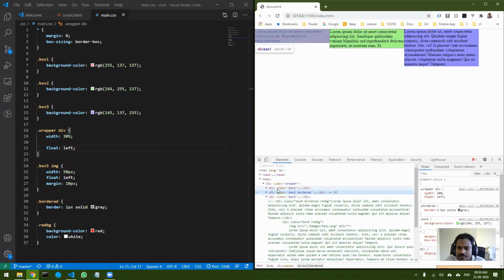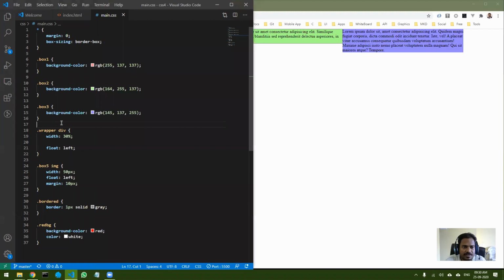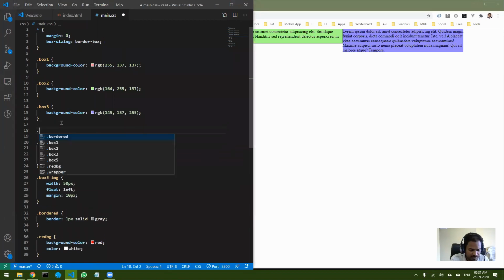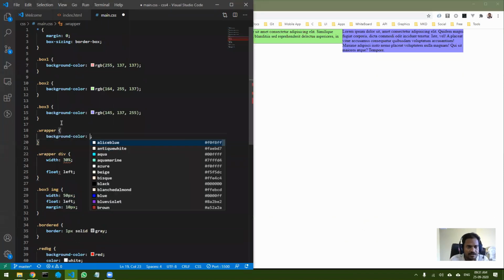First of all, if you inspect the elements, you can see this is taking this much width, and the wrapper is taking around 948 pixels. So 536, and the wrapper is 536. So the wrapper is taking the entire width. Just to distinguish between them, let me give the wrapper a color. So WRAPPER, wrapper, and let's give a background color of something like azure.